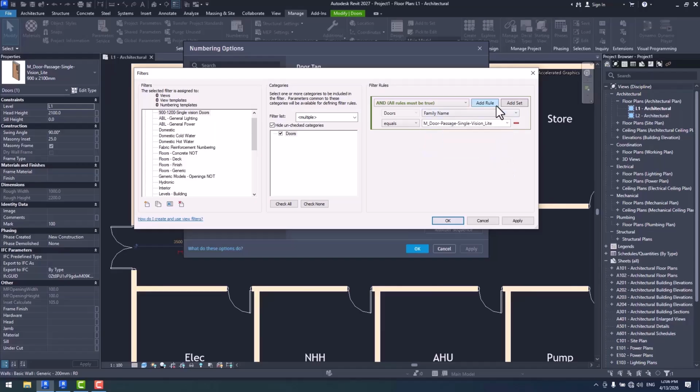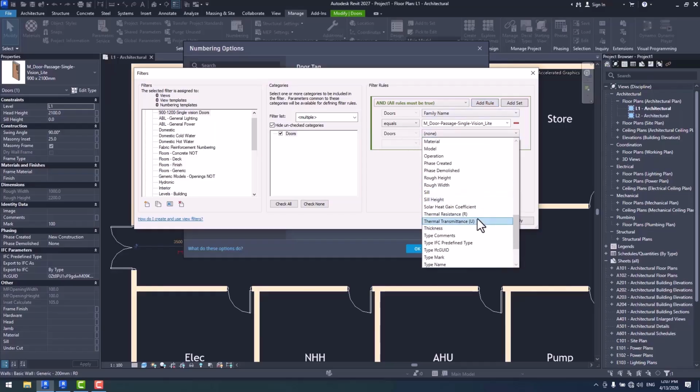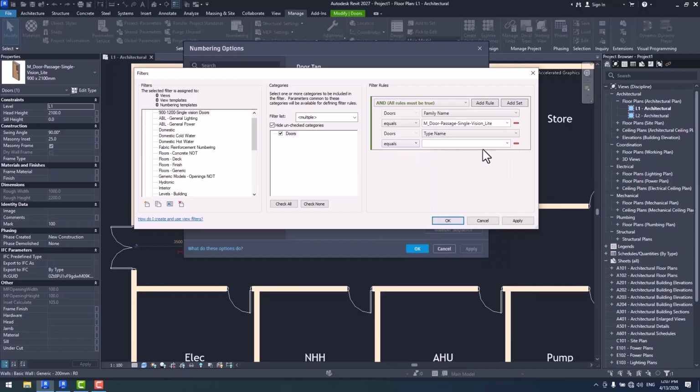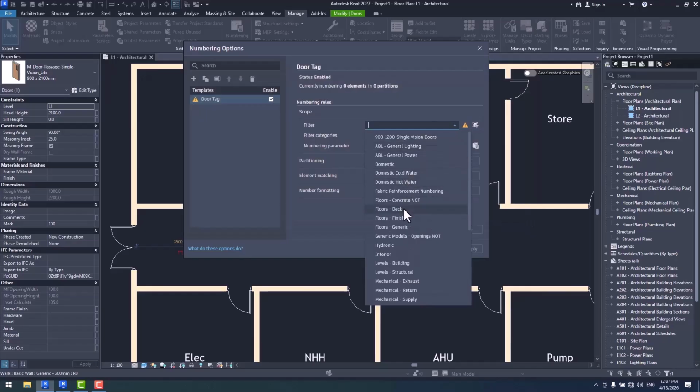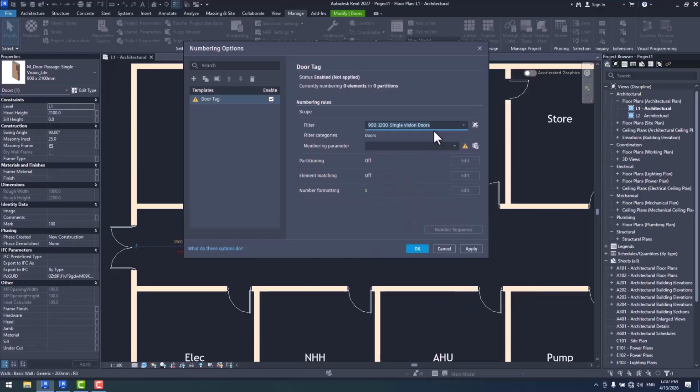Then, add again. Type name equal to 900 by 2100. Where is it? Let me see. 900 by 2100. Okay, then. After creating the filters, we can go ahead and select that from this list, guys.